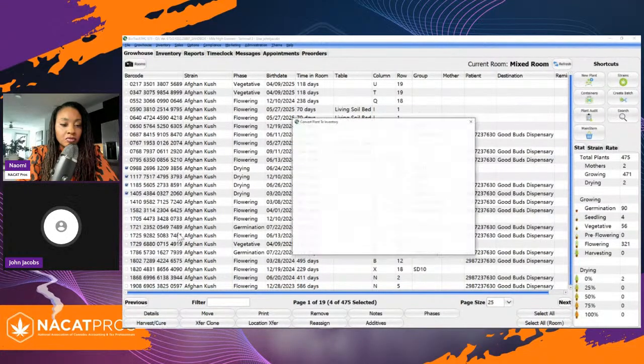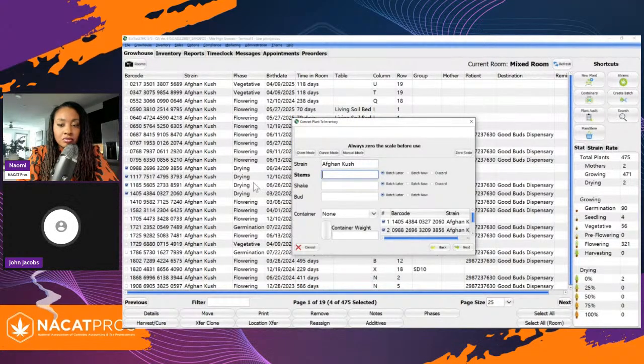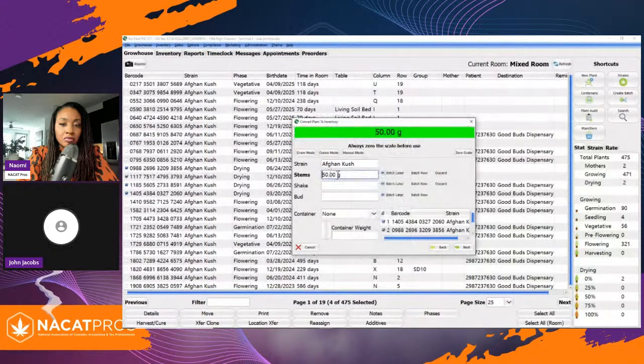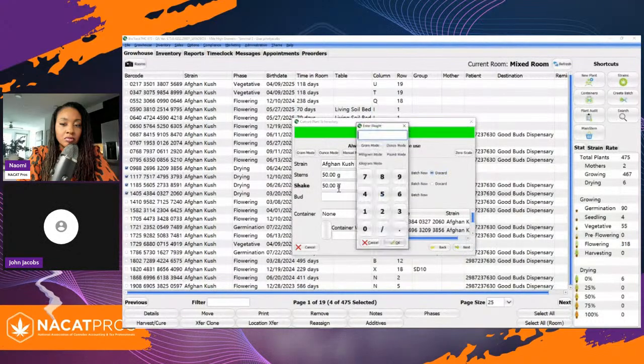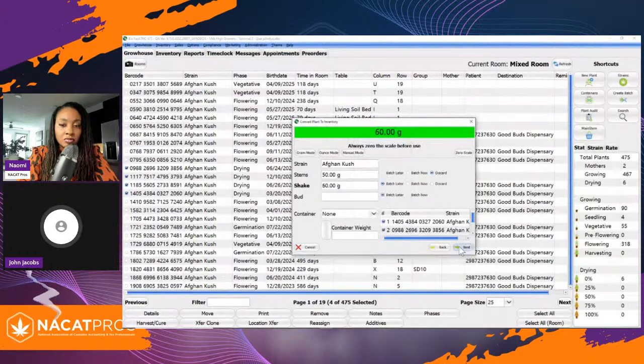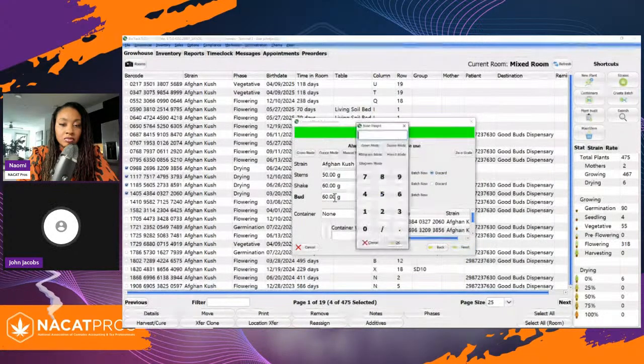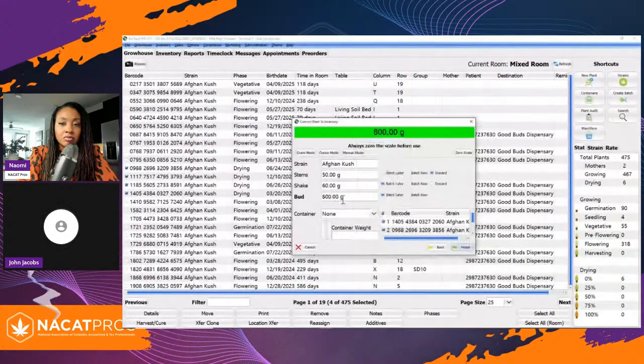We can click harvest again. We'll just pretend we fast forward in time a bit. So we recorded a wet weight on our plants, and let's say they cured for a few weeks. Now we're entering the dry weights of the plants. Maybe we collect some stems that we choose to discard, some leaves. And after moisture loss, maybe we net 800 grams of flour.